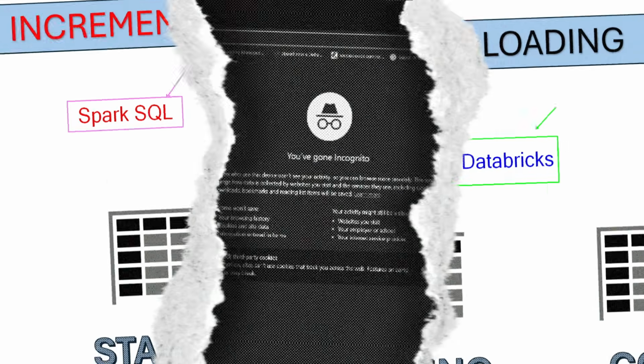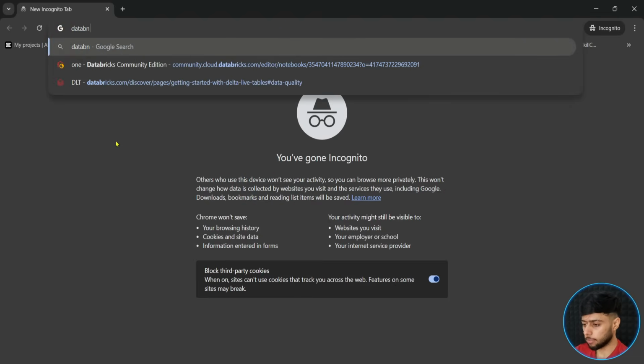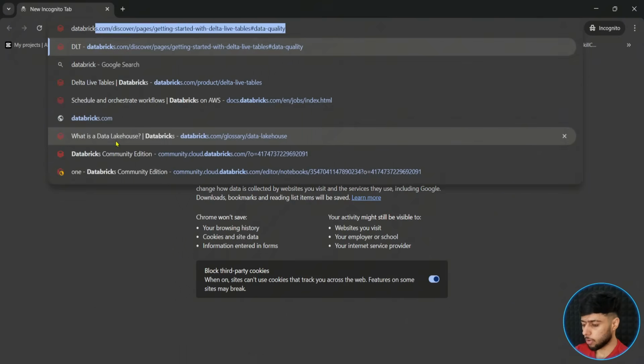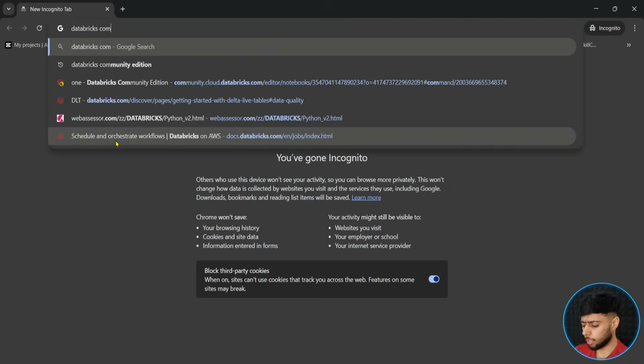Okay, let's get started. In order to create your free Databricks account, the procedure is very simple, and all thanks to Databricks, who have created this lovely workspace that we can use for free. So simply go to Google and type Databricks community edition. Just write community edition.